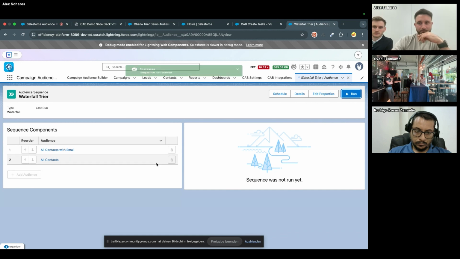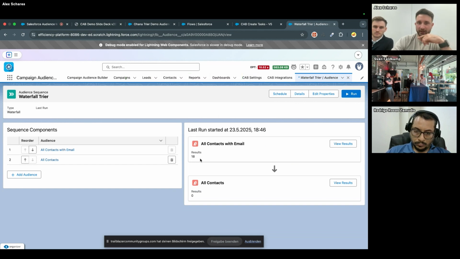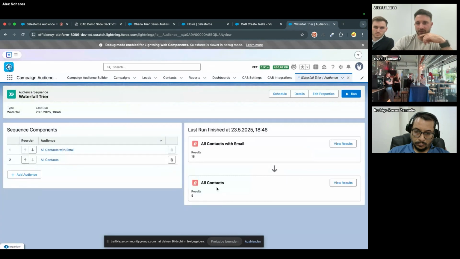And then you hit run. And the sequence will now be executed. And we see here, first we have 18 contacts with an email address. We refresh it quickly and we see, okay, remaining, it's just 5 results that don't have an email address. And from here on, I could start, and then it repeats like we've seen before on the audiences, that we can define actions. Then we see our final results, can say, okay, add it to campaign, send it to the marketing cloud, and so on. So that's like the waterfall feature.